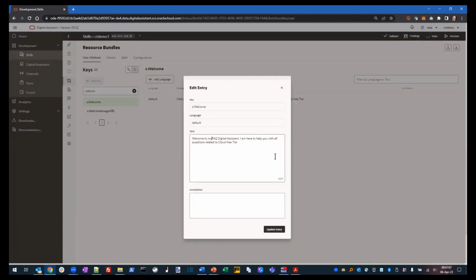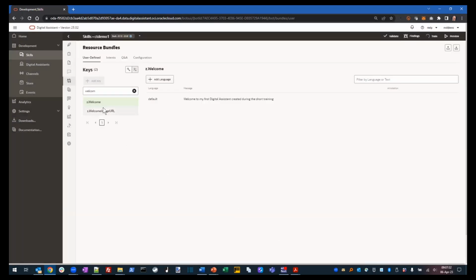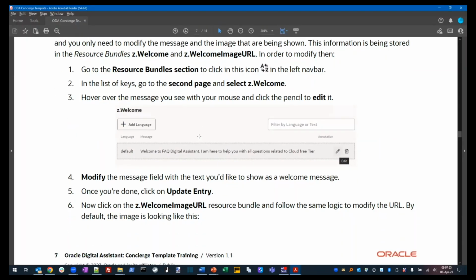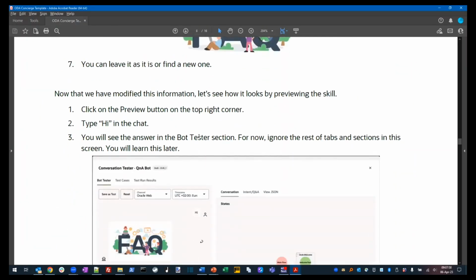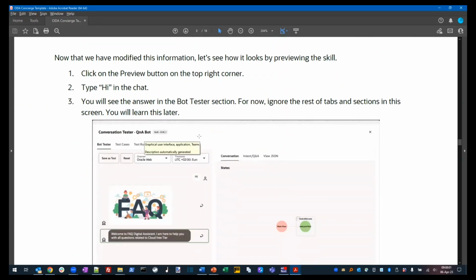Welcome to my first digital assistant created during the short training. Let's remove that. And also in the welcome message we might provide an image, a logo or whatever. We'll leave this one for now, but you can replace it with your own URL. Let's go further through the document. And we see that once the training is finished, we can start testing it.